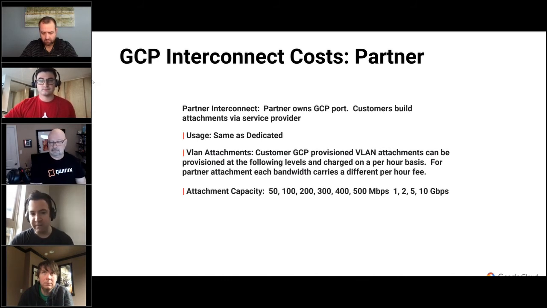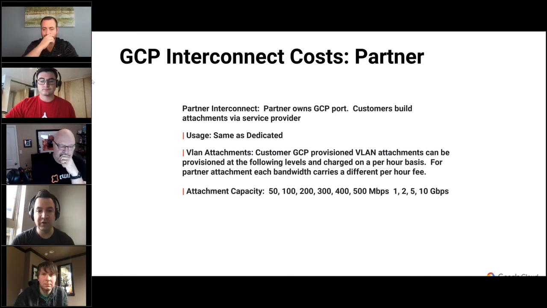The usage is very similar to a Dedicated Interconnect, in that it provides, underneath, a VLAN attachment that provides that virtual connection to cloud. The VLAN attachments are provisioned on different bandwidth subscription models, and they're charged on an hourly basis. So you're charged by the hours that you use the VLAN attachments, and also the respective capacity that you provision. It can be anywhere from 50 megabits all the way up, depending on the throughput required for your workloads.